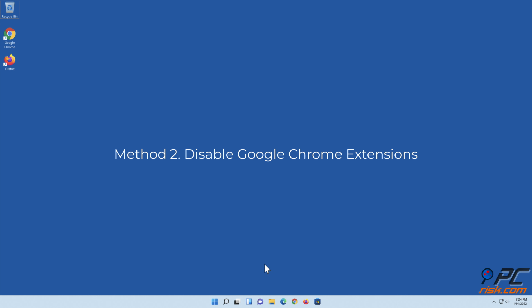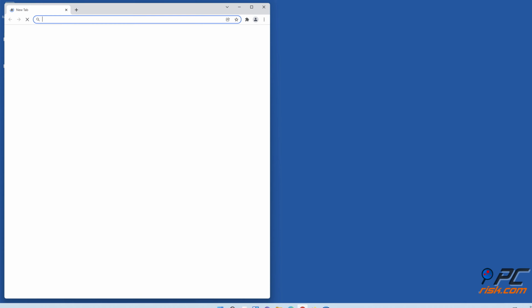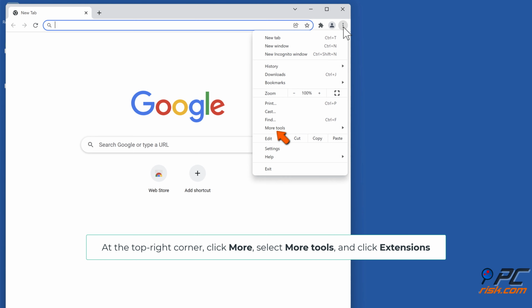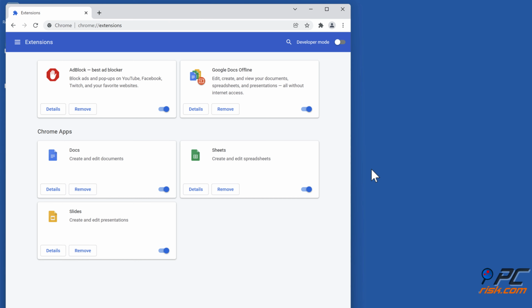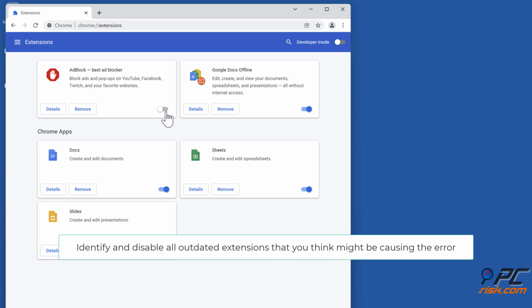Method 2. Disable Google Chrome extensions. Open Google Chrome. At the top right corner, click More, select More Tools, and click Extensions. Then disable an extension by toggling the slider next to it. Identify and disable all outdated extensions that you think might be causing the error.